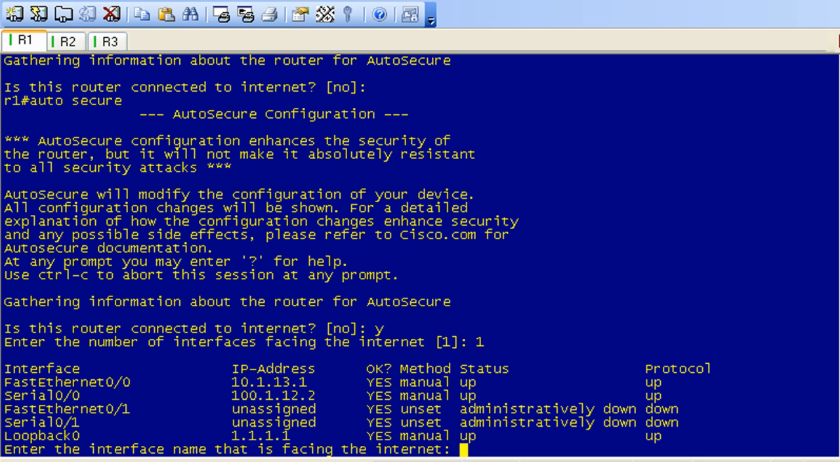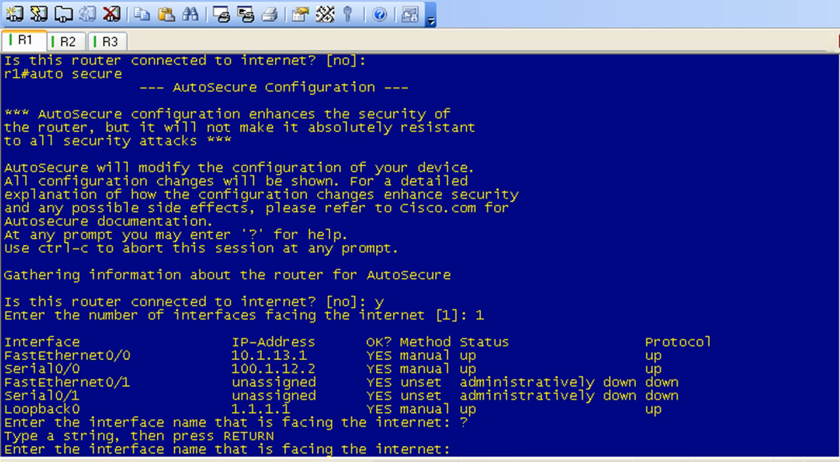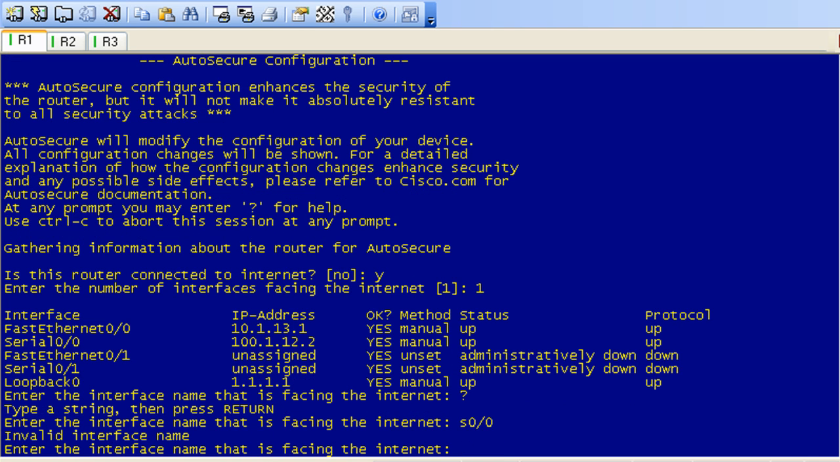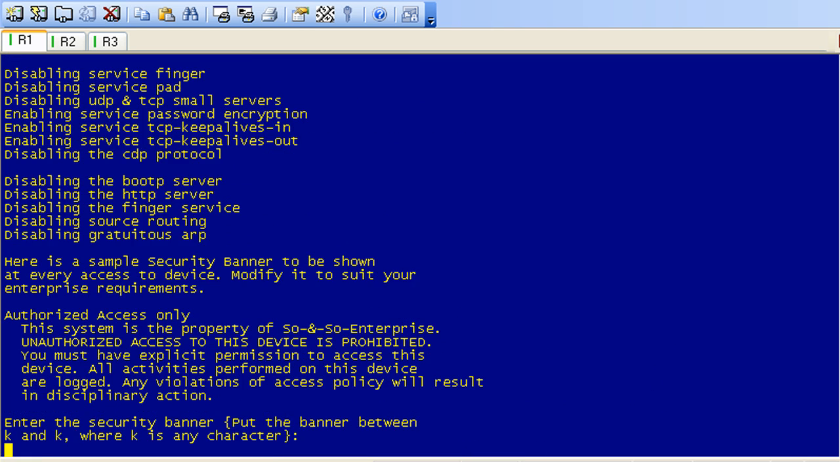It's going to ask you for the interface name that's facing the internet. In this case, it's going to be serial 0/0. Let me see if the question mark command works. Yeah, see, you can use a question mark at any time for help. It says type a string, so it's not really giving you a lot of information. The reason I put that in there is because if you're like me, you'll put, oh, S0/0, and it's going to say, I don't know what that is. It wants it spelled out.